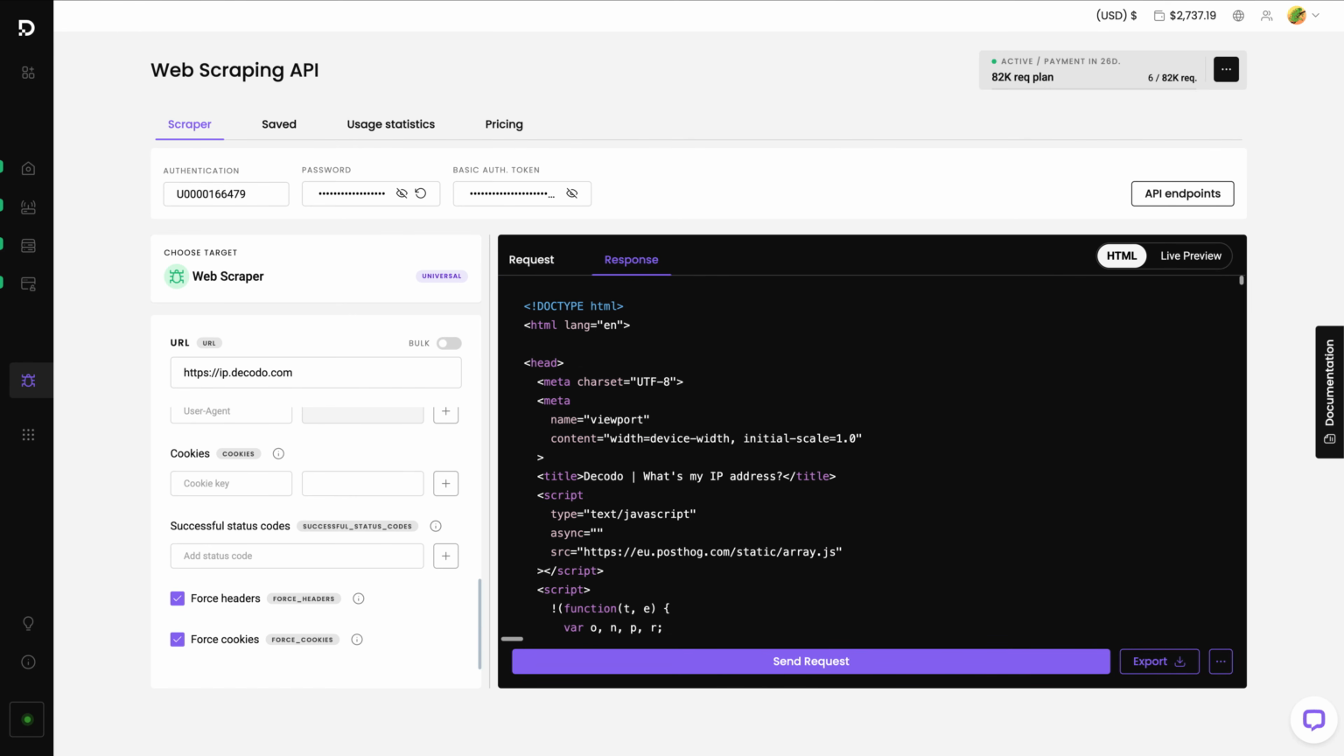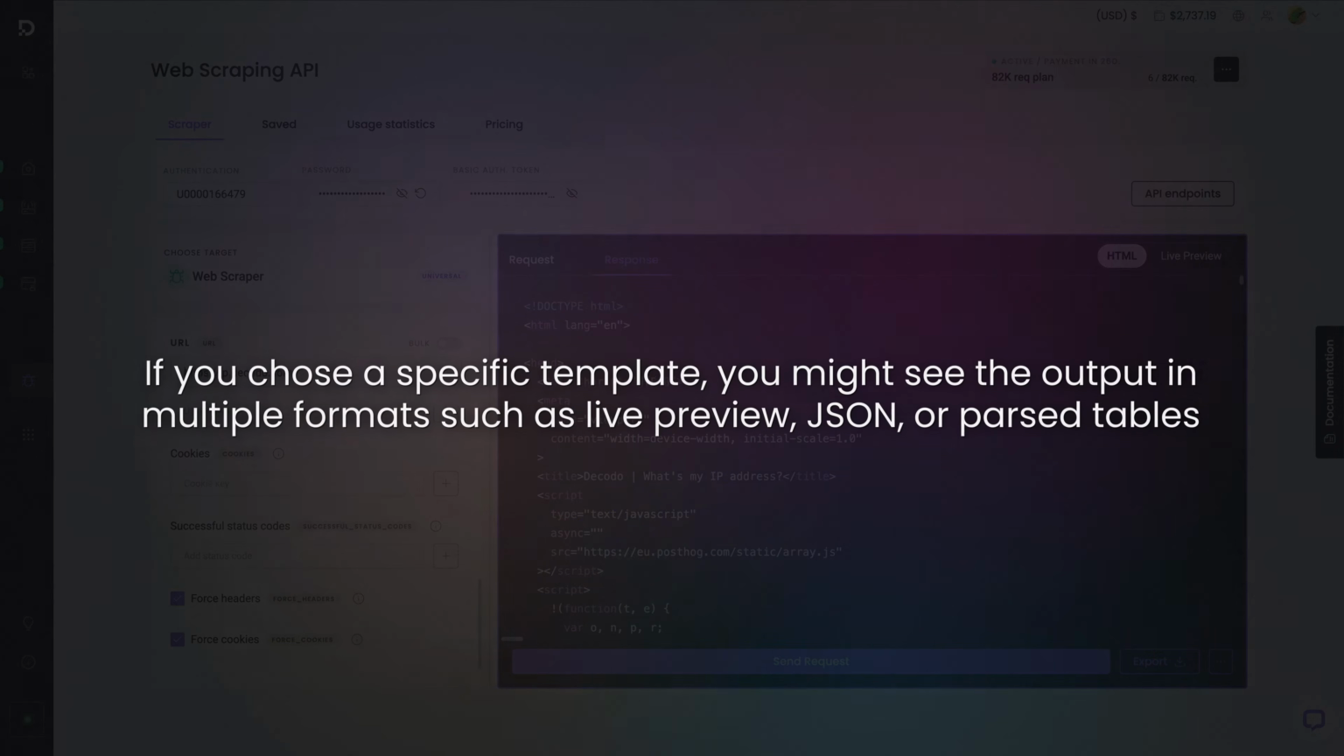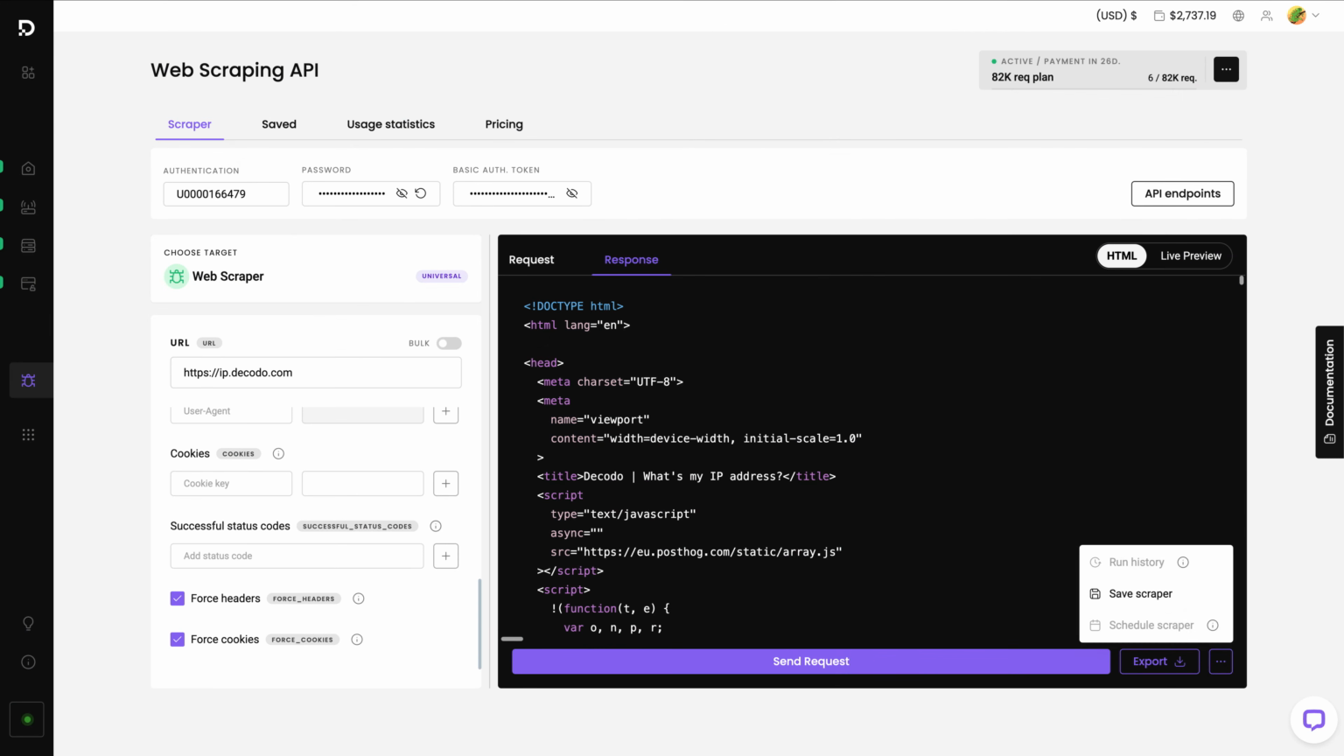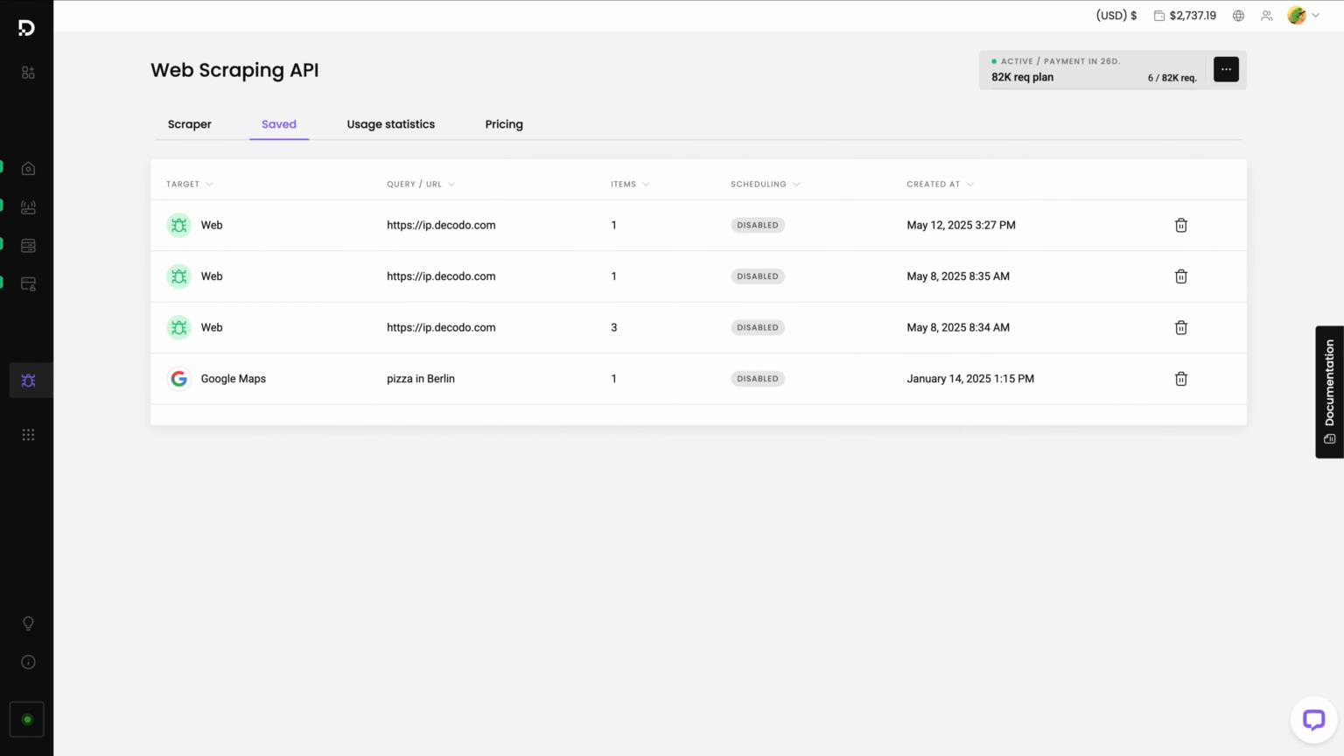After a few moments, you'll see the returned response. If you chose a specific template, you might see the output in multiple formats, such as Live Preview, JSON, or parsed tables. Click on the three dots button and choose Save Scraper to reuse the template in the future. Then go back to the Saved section and access your saved template.